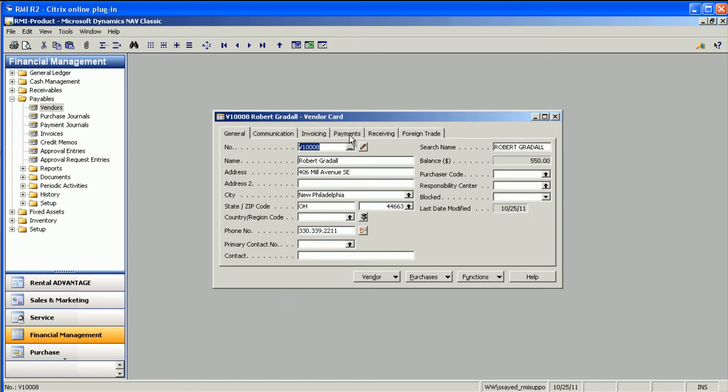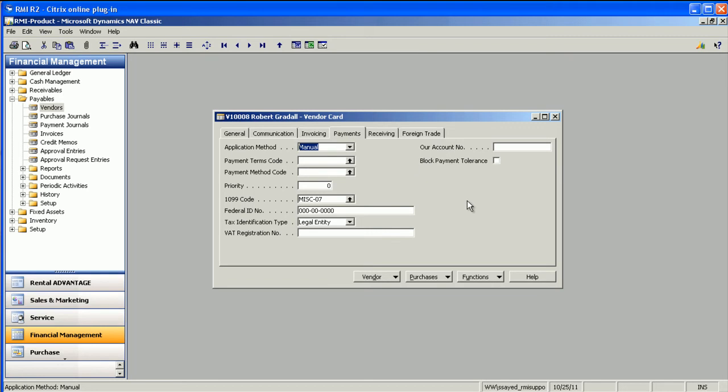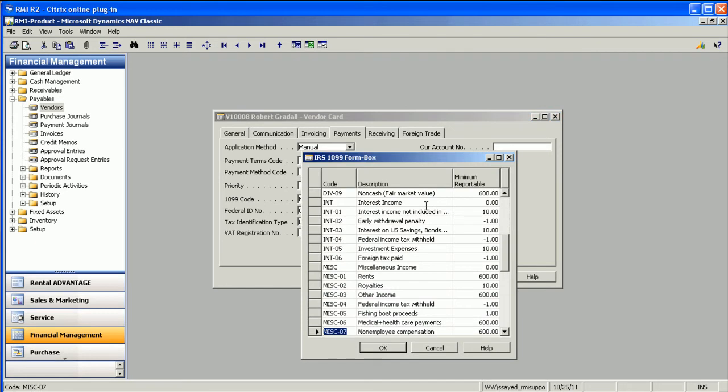If we move to the Payments tab of this vendor card, we'll see that we have this field here for 1099 code, and we do have a 1099 code specified for Robert. And when I drill into this field, we'll see here the IRS 1099 codes that we have. Now, the 1099 codes are updated by the government, and RMI does send a notice so that our clients can update their codes and amounts.